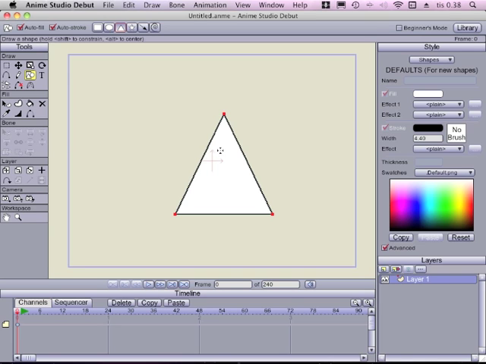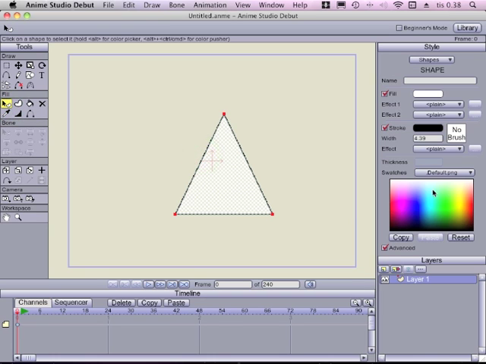I want to change the color of this, so I use the select shape tool and click on my shape. I will use a light blue color and click outside the shape, then it becomes light blue.